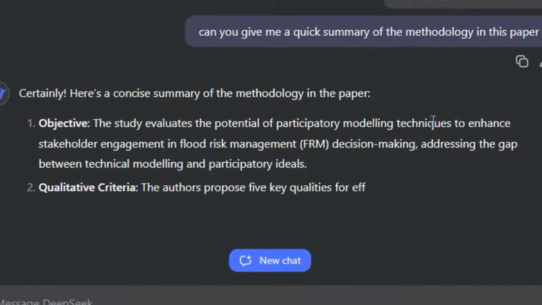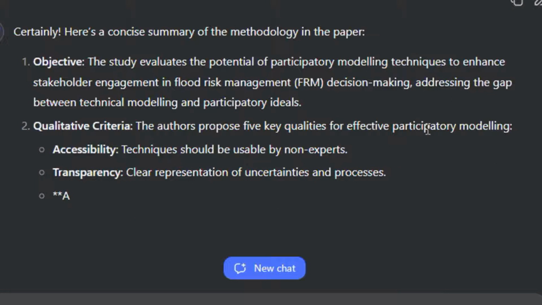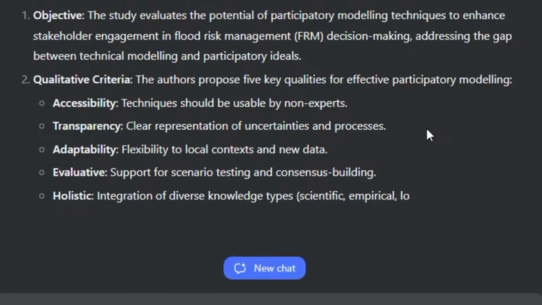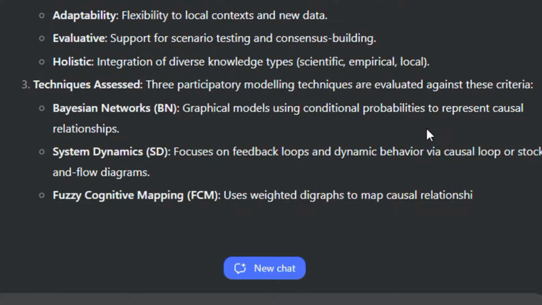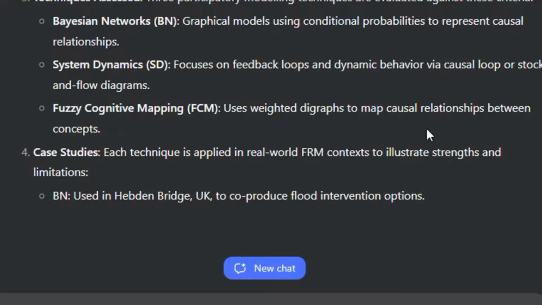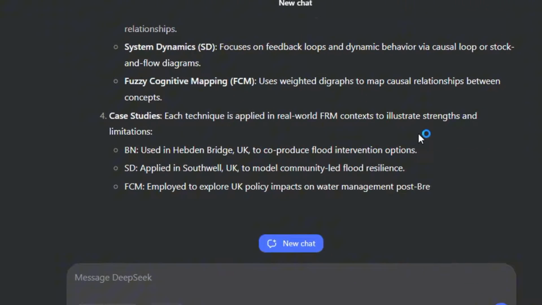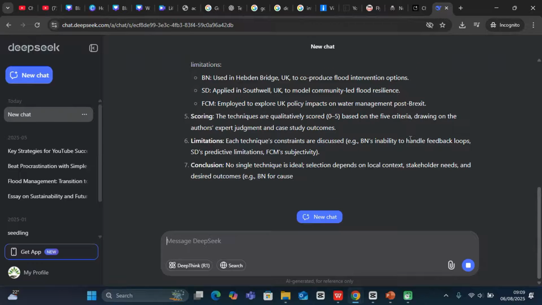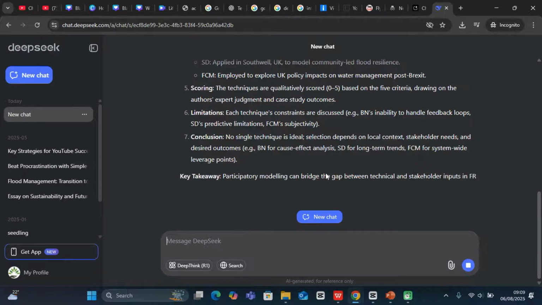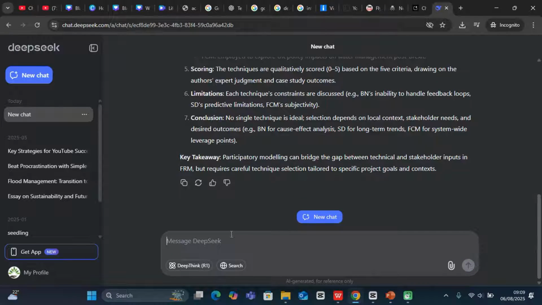Okay, so you can see this is it. Certainly, this is the summary of the methodology, objectives, quantitative criteria, accessibility, techniques assessed, evaluation networks, and so on. You can see it is giving us exactly what is in the paper. Very quick summary, and you can ask further questions to this, and you can discuss, ask different things. So this is a conclusion and key takeaways even from the methodology.